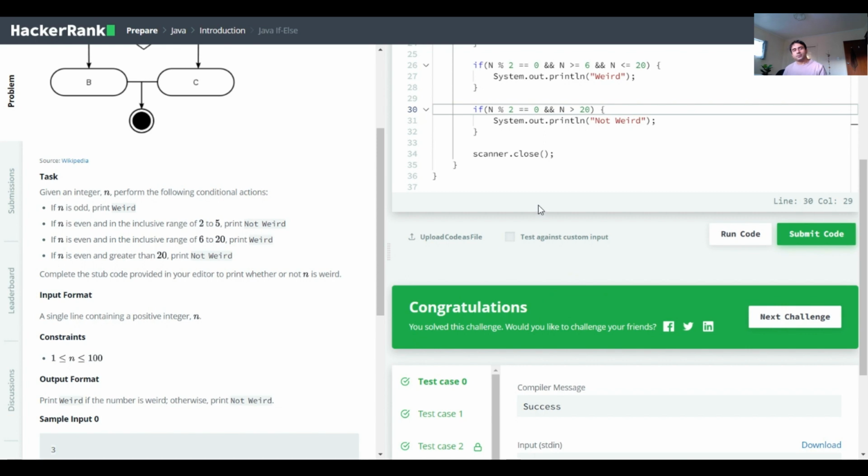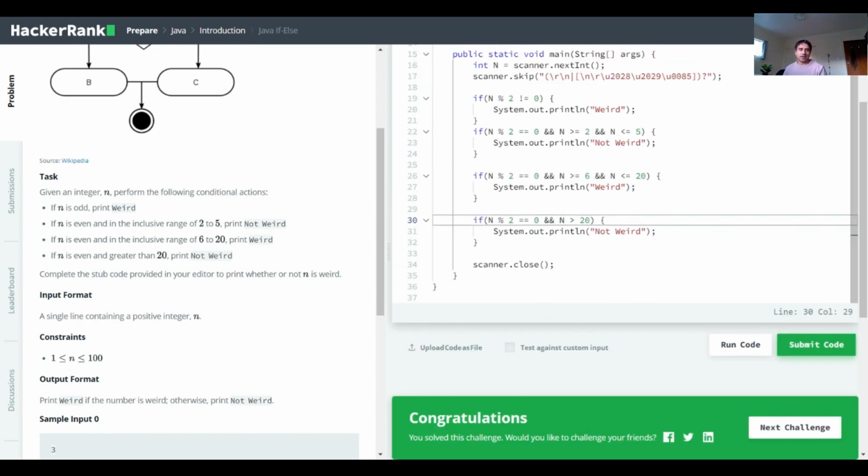Normally we use if and else statements, but in this task we are just using if statements, and all the test cases are passing.